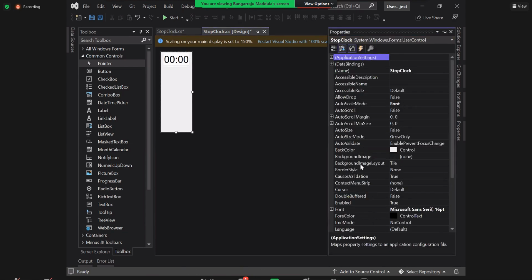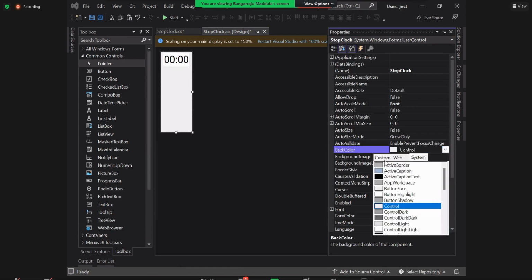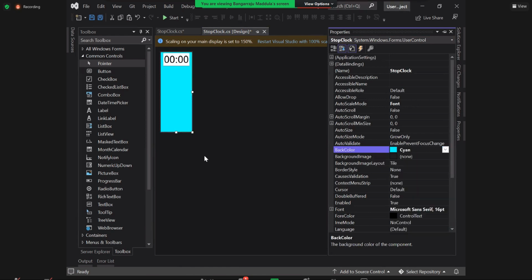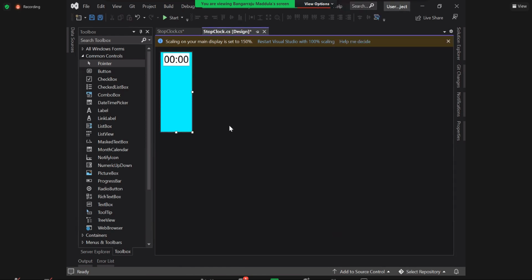Let's set some background color for this. It's white. Okay, it looks good now. So we have a text box on this, a mask text box. Okay, now?